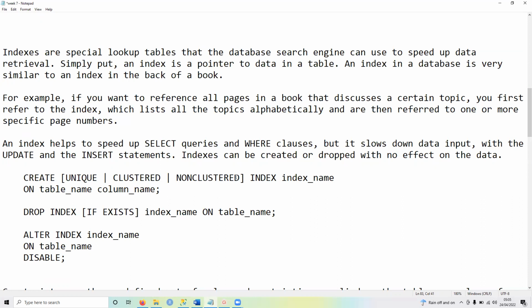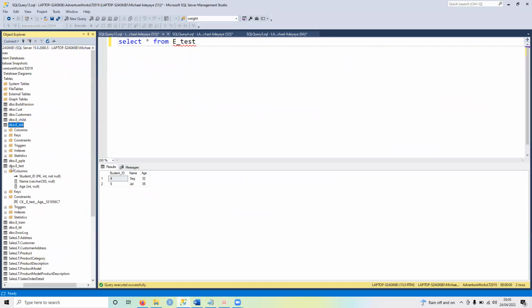They can be created or dropped with no effect on the data, right? So it won't have any effect on data because it's just something you are creating. As I was saying, we have 2 major types, clustered and non-clustered, although there is also a unique index. But a unique index is more or less like a primary key. Now, for example, this table, let's check e-test. For e-test, the primary key here is student ID. So student ID is more or less like a unique index to identify. You get it? So that's why we don't really talk about unique indexes.